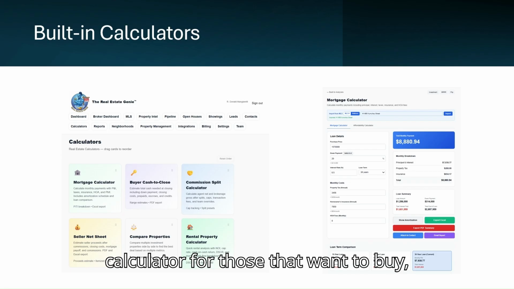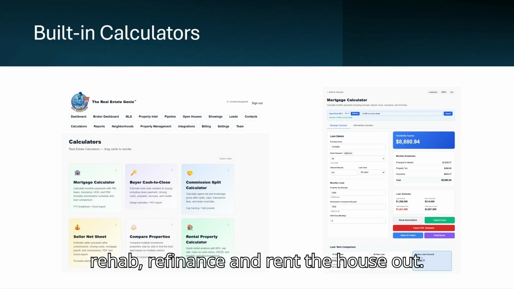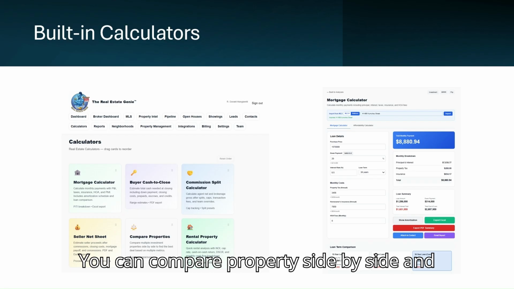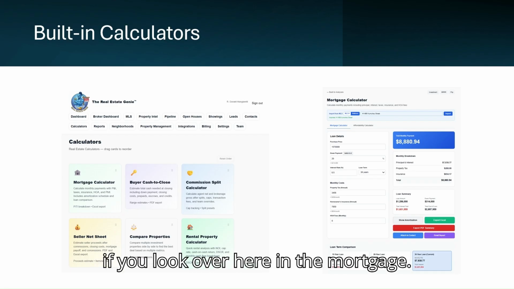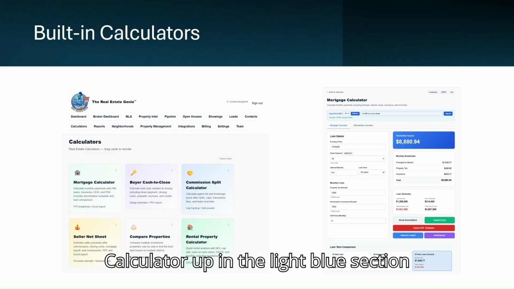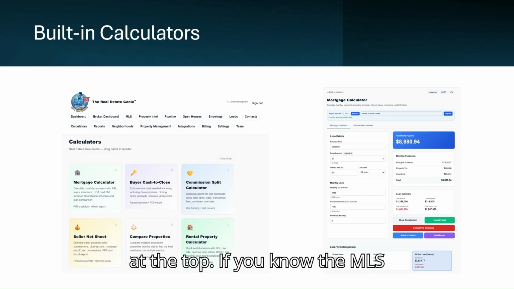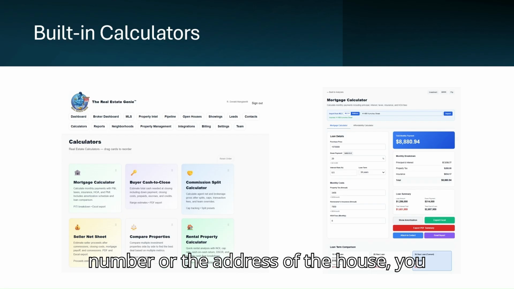We have 12 built-in calculators. We have several investment calculators. As you can see, there's a rental property calculator there. There's a BRRRR calculator for those that want to buy, rehab, refinance, and rent the house out. There's investment property analyzers. You can compare properties side by side.